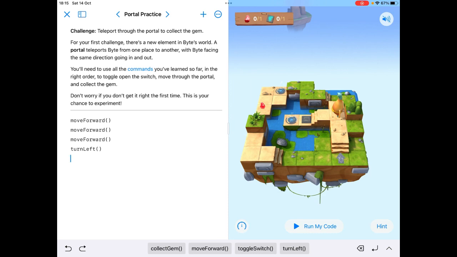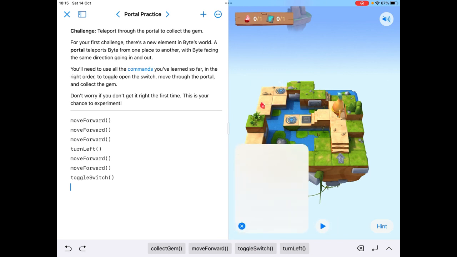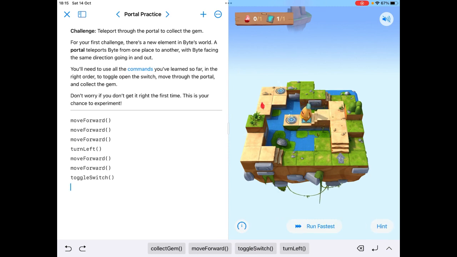Perfect. Then I need him to move forward, and we're just going to tell him to toggle the switch there. I'm just going to run it faster to make sure he does all that. That seems to have worked. So now move forward onto that portal. And we're just going to see what the portal does for us here. I'm going to run it just at a little bit of a faster speed.